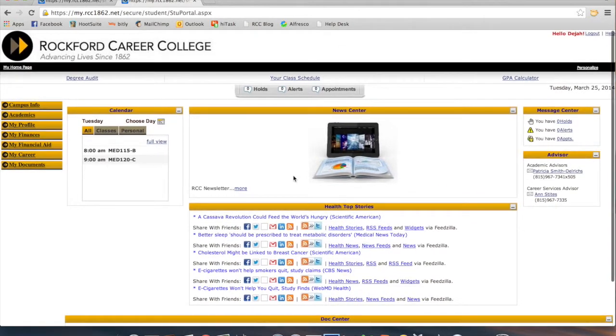This is the homepage for the Student Portal. Something very important to take note of is this gray bar right up here at the top. This will alert you, or will have a little number here, if you have any holds, alerts, or appointments. So this way, if you have for example a financial aid hold or a student accounts hold on your account, there would be a little notification here and you would be able to click it and see what the hold is about and also what you can do to be taken off hold. Same with alerts and appointments as well.